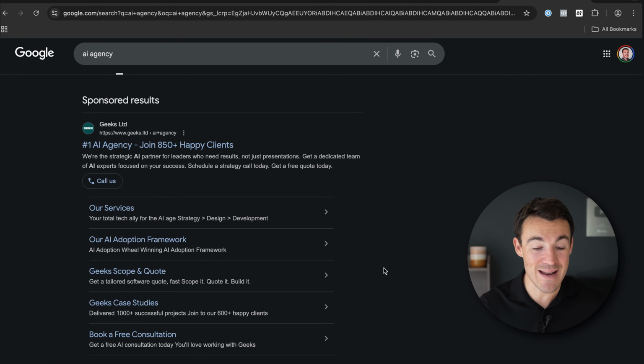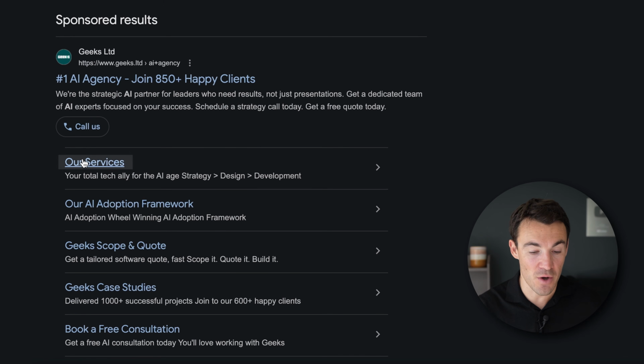Like I said previously, they don't cost anything extra. This is what they look like. They've got a headline and then a description component. I'm going to show you how to set them up within a Google Ad account now.